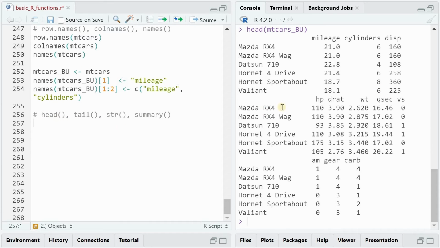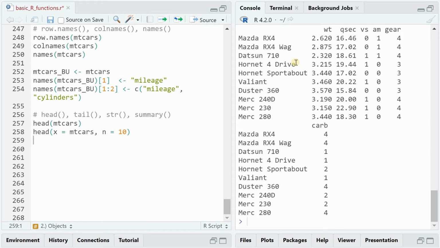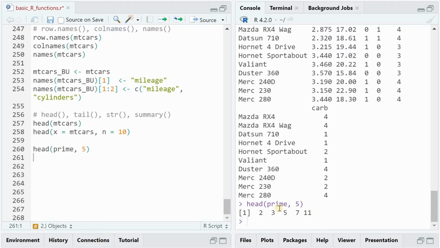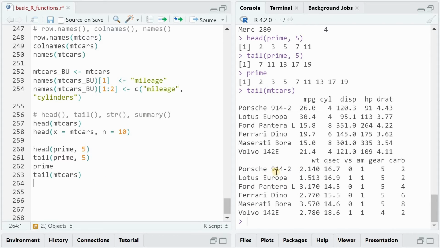Other functions to investigate your data frames are head, tail, str and summary. Head gives you all the columns of a data frame, but only the first 6 rows, so only the first 6 cars are shown here with their associated variable values. However, you could change that by providing an n within the head function, where you can increase that to any number of rows that you want, now showing the first 10. The head function also works on one-dimensional objects like our prime vector, where you can show the first 5 entries, and tail is the opposite of head. It shows you the last 5 entries. Therefore, if you use tail on mtcars, you get the last 6 cars by default.